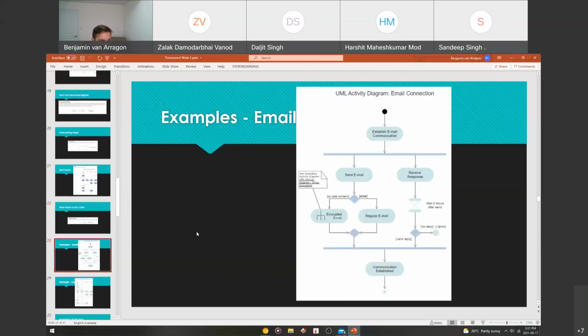Cool. So here's another example with the timer event in it. If you were to establish an email connection and split off, you can receive an email, but you can also send an email. And those things can happen at the exact same time. Now, while we're sending an email, let's decide whether or not we have private content in it. If there's private content, we encrypt the email, and we can see by this subsidiary activity diagram that there's a subsequent diagram that goes with this. So you can have a high level, and then you can break it down into lower things. So they have an actual activity diagram for the encryption as well.